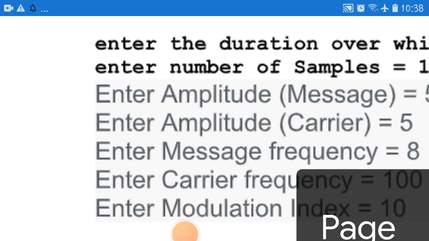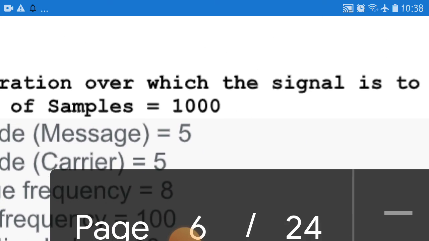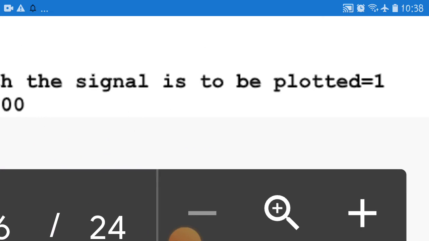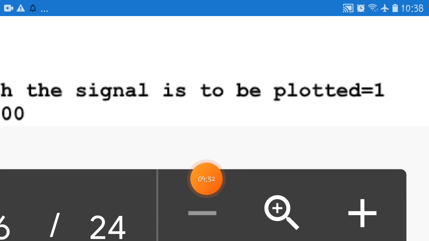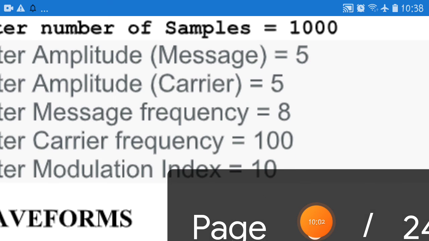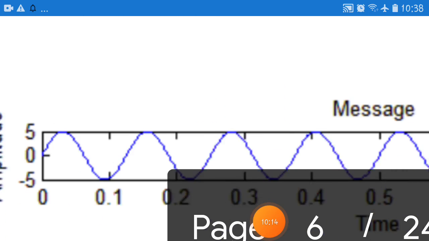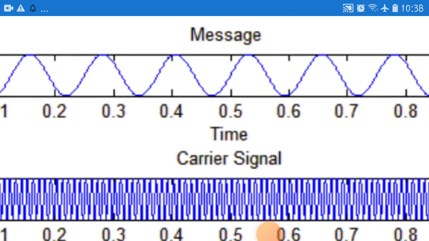So you have to enter all the values. Time duration is 1. Total number of samples is 1000. Amplitude of the message signal is 5. Amplitude of the carrier signal is 5. Message signal frequency is 8, carrier frequency is 100. Modulation index is 10. So you will get the plots.